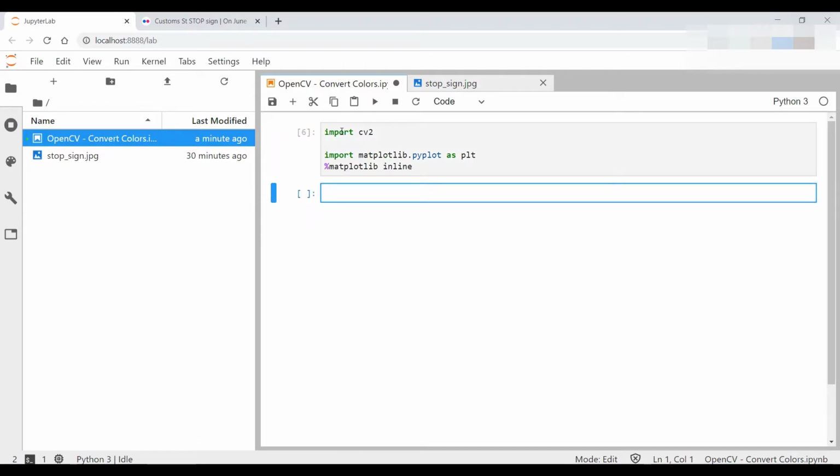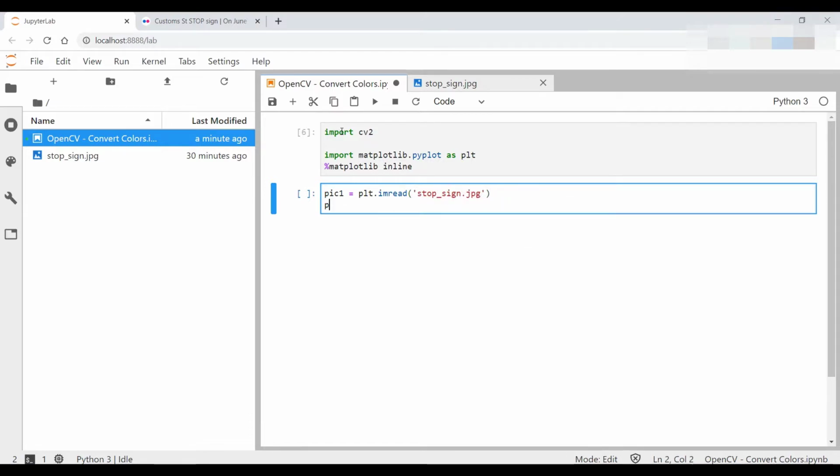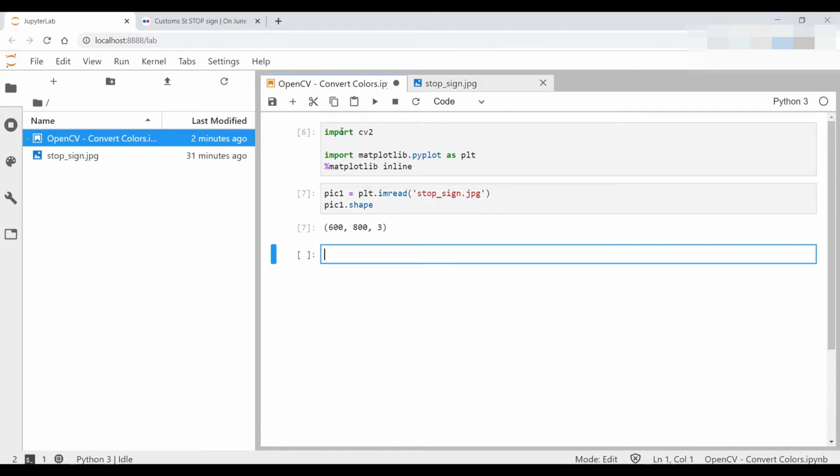So the next step we want to do is I want to actually read this image in first using matplotlib's PLT, right? So I'm going to type plt.imread. Well, let's assign that to a variable. And the name of this picture is stop sign. And let's also check out the shape of this picture.